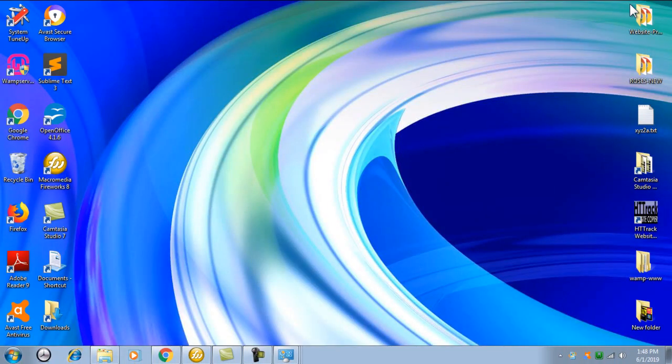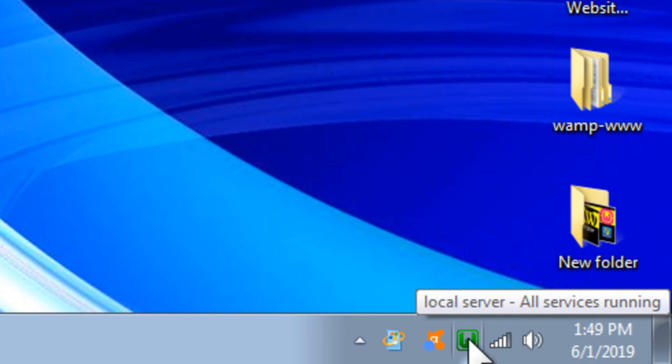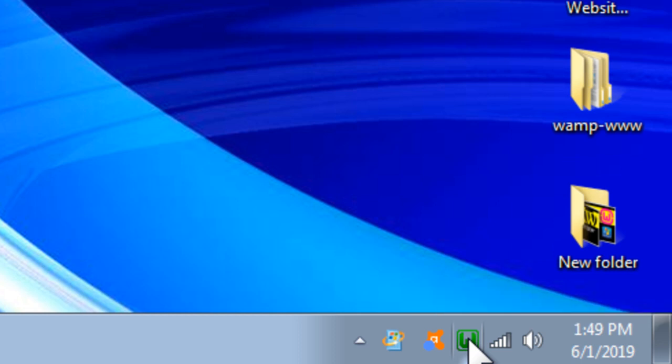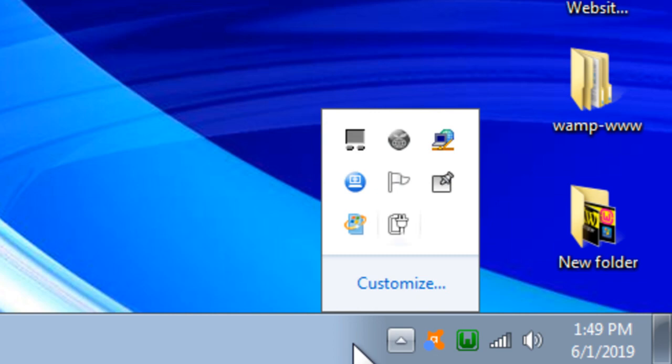So if your install went properly, then you should have a new icon on your desktop which you want to double click and get WAMP server running. Now you'll find a new icon down here at the bottom, and mine's green because everything's running, but yours will start off as red and then it will turn orange. It'll either be here or it'll be hidden in the hidden icons here.